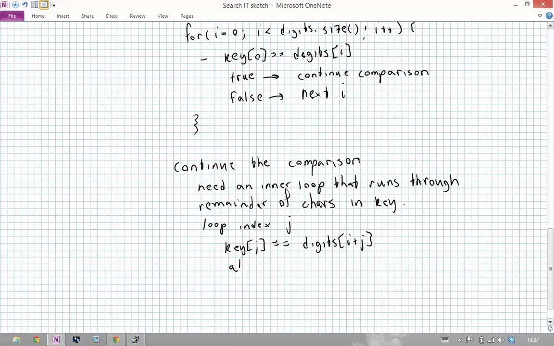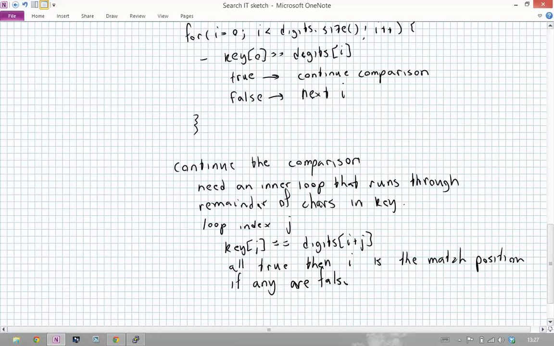So if these are all true, then i plus j minus 1 is the match position. If any of them are false, then you break out of the loop and move to the next i. Make sense?